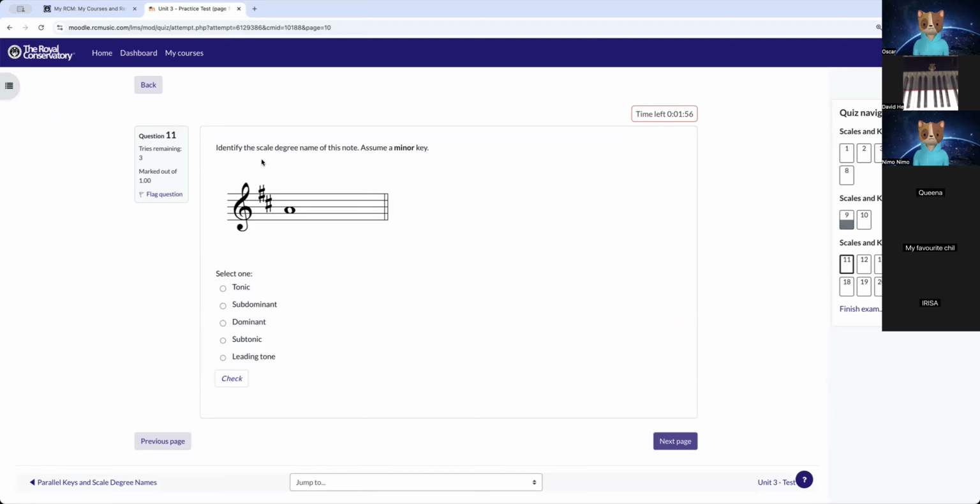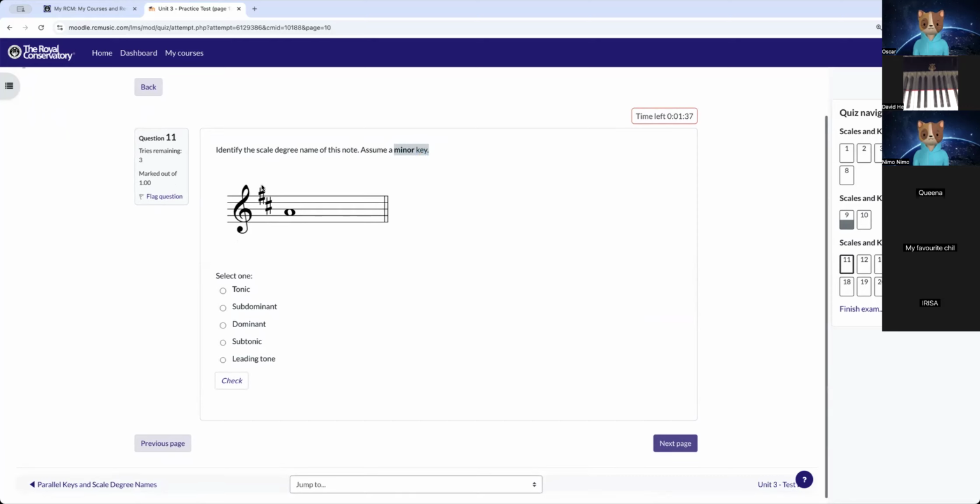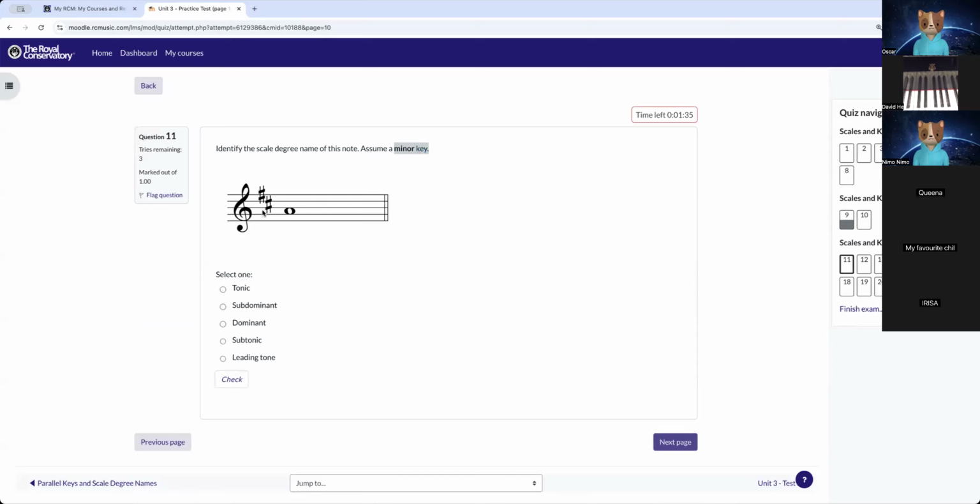Okay, this one, identify the scale degree name of this note. Assume this one is a minor key. Assuming this one is a minor key, this one's very important. So if 2 sharps, that means what is D? Sorry, what is a major? Very good. So if 2 sharps, it's going to be D major, but it's a minor. So think about D major's relative minor.